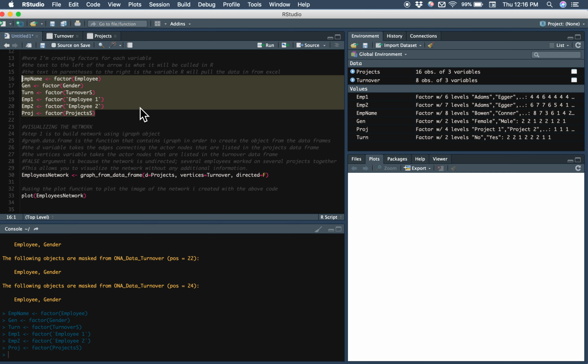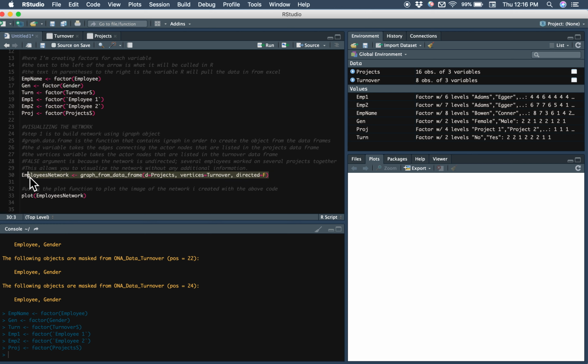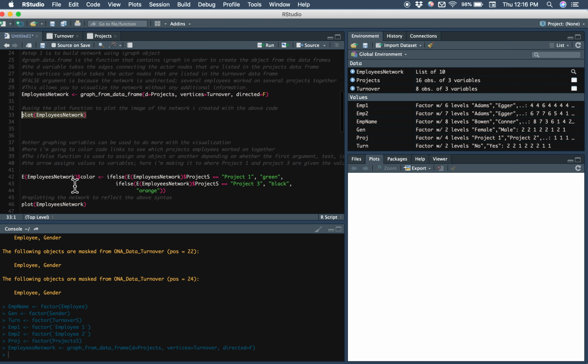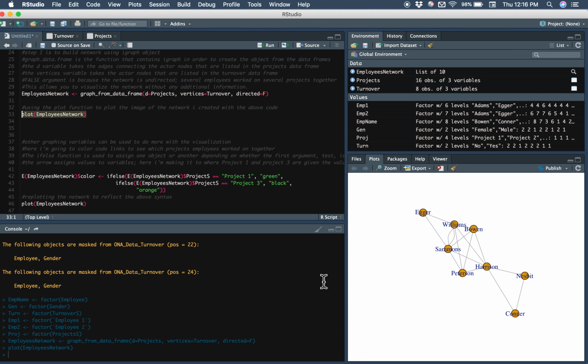What I'm about to do is going to allow me to visualize the network without any additional information. So this is a very bare bones look. First creating the network, and then the plot function is going to allow us to actually visualize that network. Okay, so here we have a very basic visualization that gives us information about who is connected to whom within this team or department. Each line represents a connection from one person to another based on what project they worked on together, which was specified in the syntax that I described above.